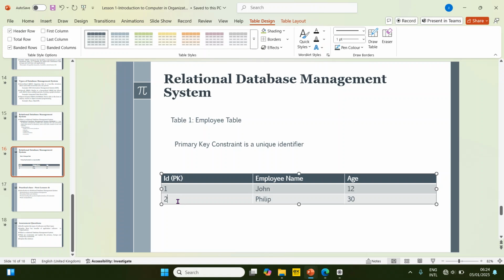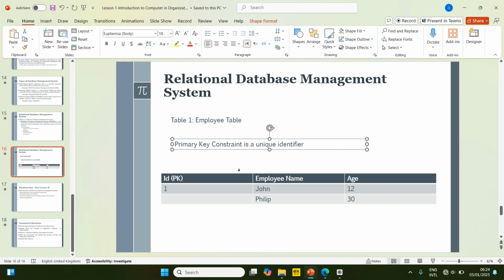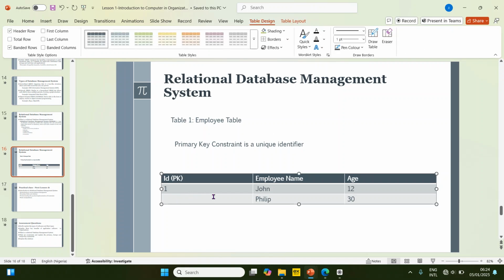So this particular column will not take this because this is a duplicate. It doesn't take duplicates because it's a unique identifier, right? And also the primary key doesn't take null value by default, right? So if this place is empty, it will not allow you to key in Philip and it will not allow you to key in age 30, right? It means it doesn't take null value by default.